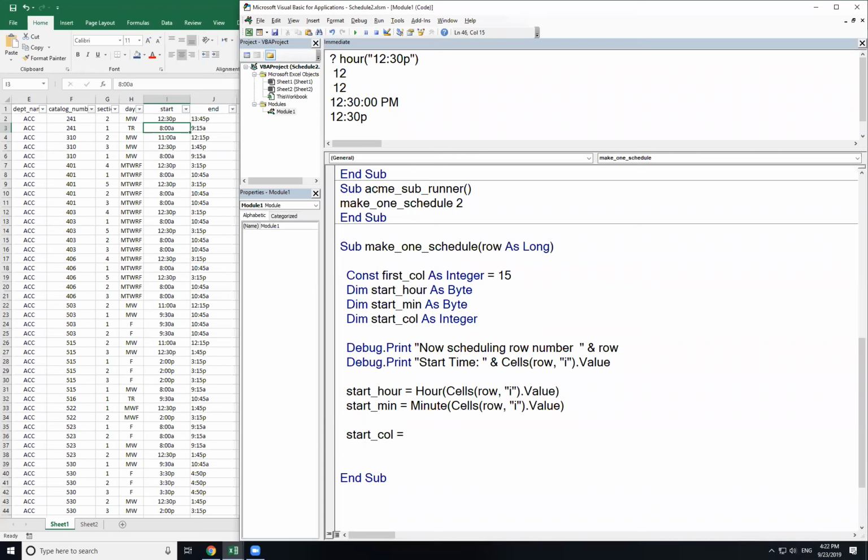Well, the very smallest one it could possibly be is what? 15. Maybe I should actually just put the 15 in for that. I'm gonna put that 15 in there for now. We're gonna back it off to our constant here in just a minute. So start column is gonna be 15 plus something.